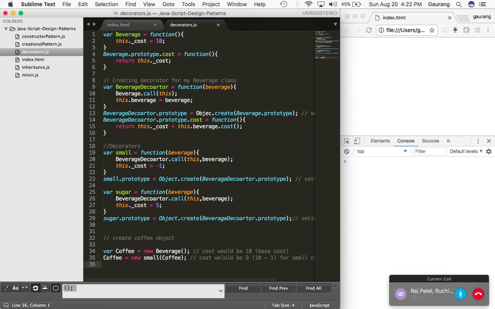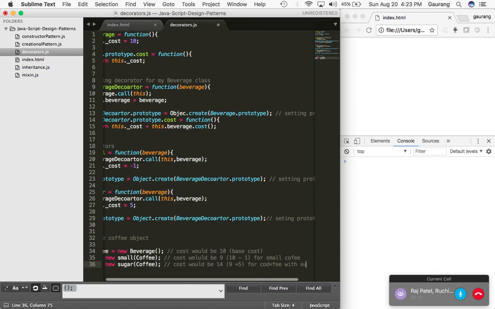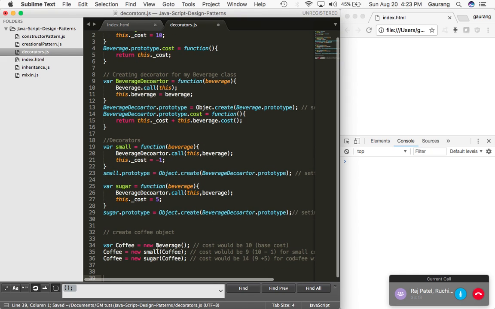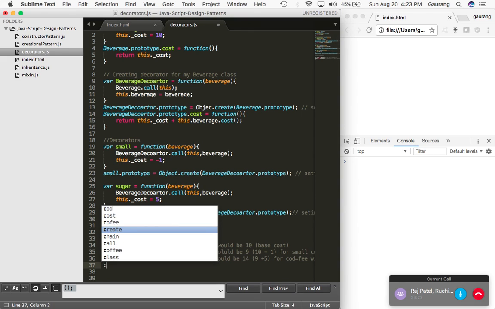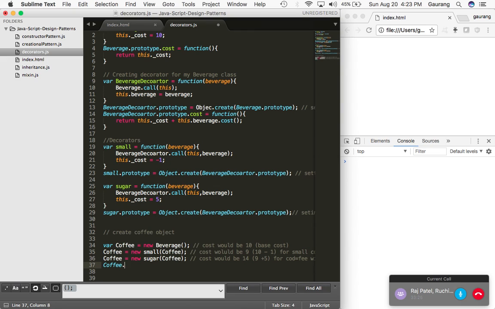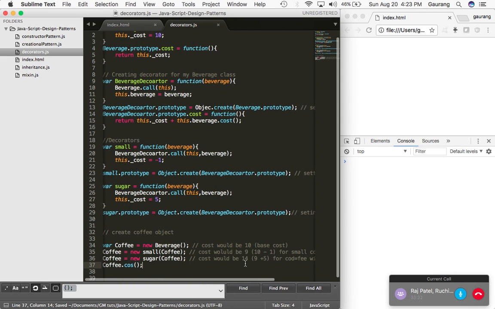coffee. And then I can again use this particular coffee. I can use this to be a sugar. I want this to be a sugar. So now my cost would be 14, and that is nothing but 9 plus 5 for coffee with sugar. And let me just write coffee dot cost. My output should be 14.